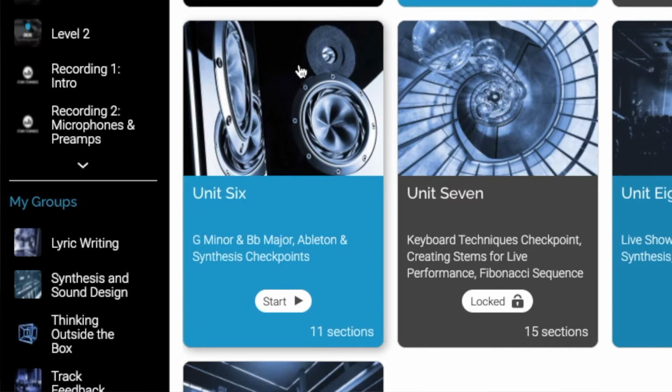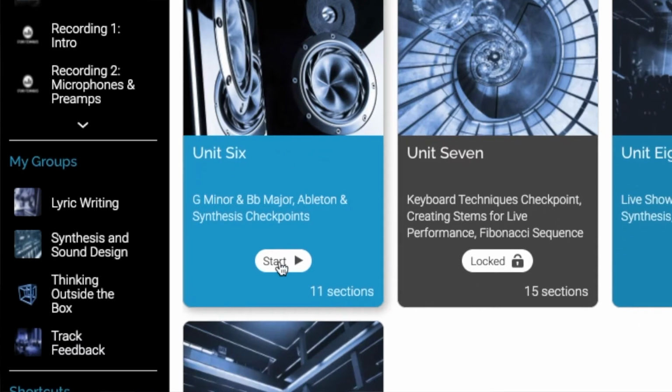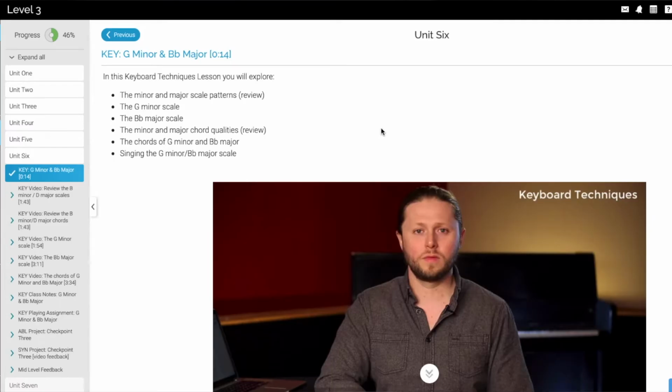Let's get into it. G minor and B flat major, Ableton and synthesis checkpoints. Starting off with keys, G minor and B flat major. In this keyboard techniques lesson, you will explore the minor and major scale patterns, the G minor scale, the B flat major scale, the minor and major chord qualities, the chords of G minor and B flat major, singing the G minor, B flat major scales.